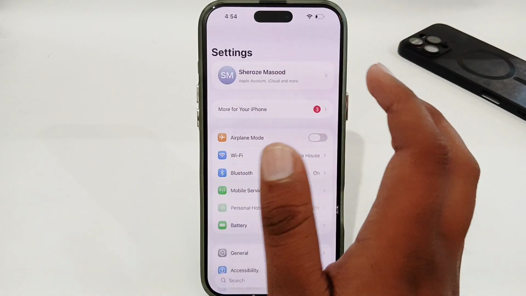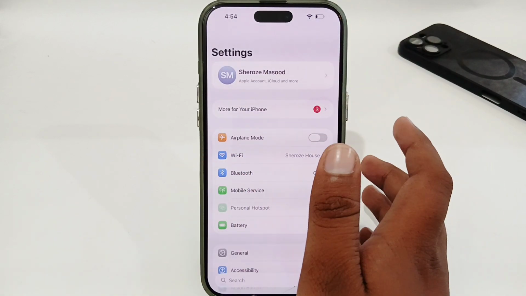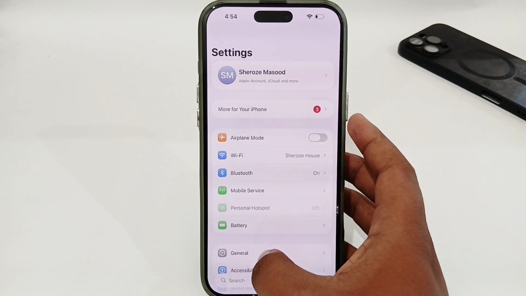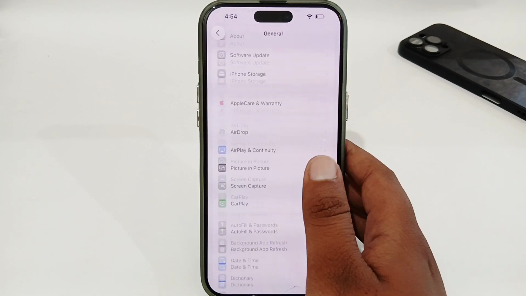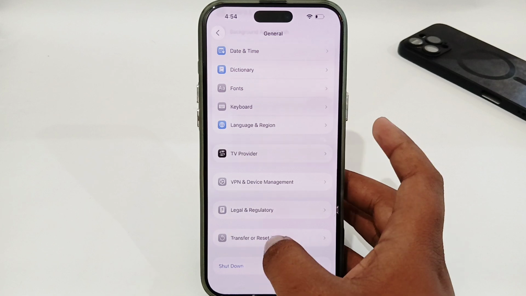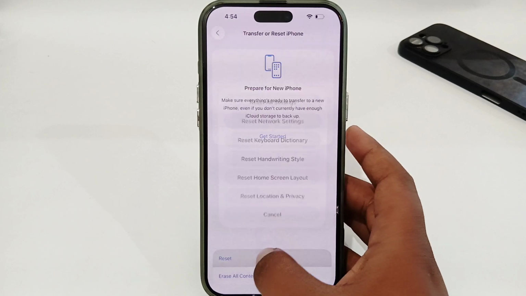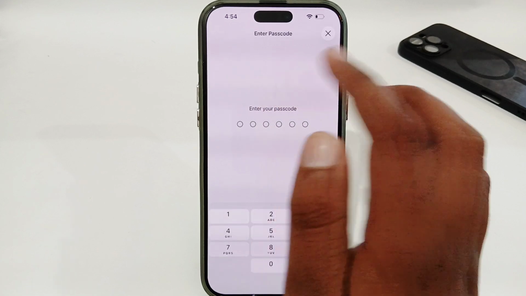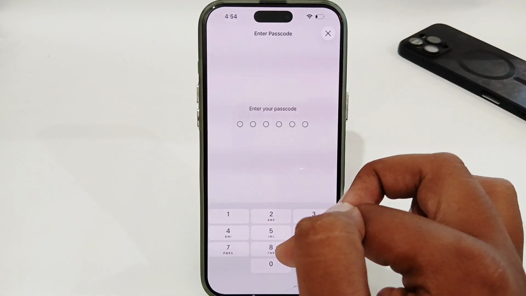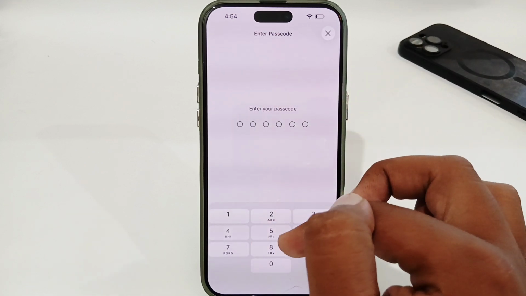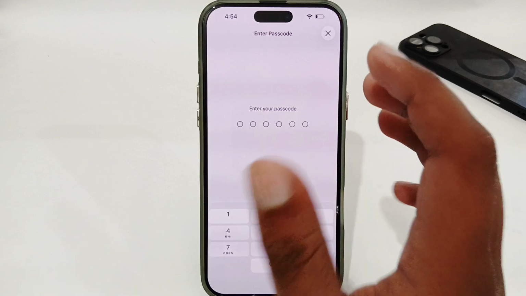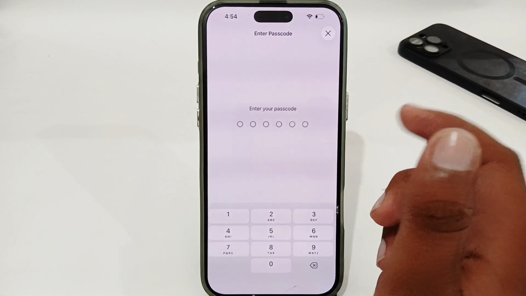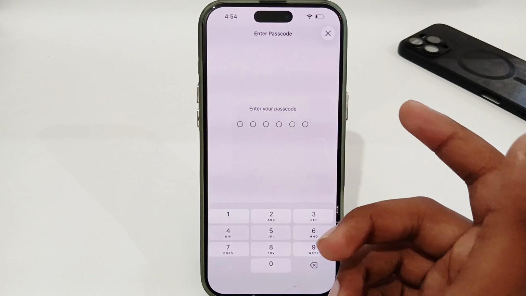Once you have disconnected from your VPN, if you're still having the same issue, open up General again and go to Transfer or Reset iPhone, then tap on Reset, and here select Reset Network Settings. Once you have selected it, enter your passcode, and all your network settings will be reset. It will not delete any type of data, so you can easily try this.